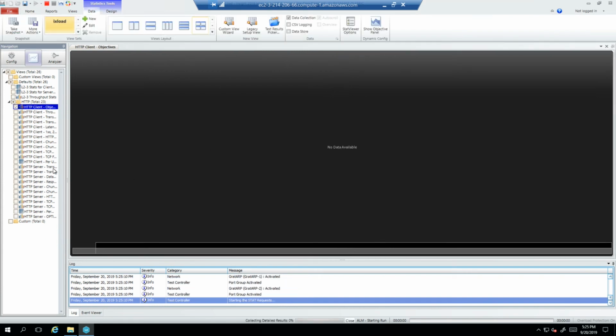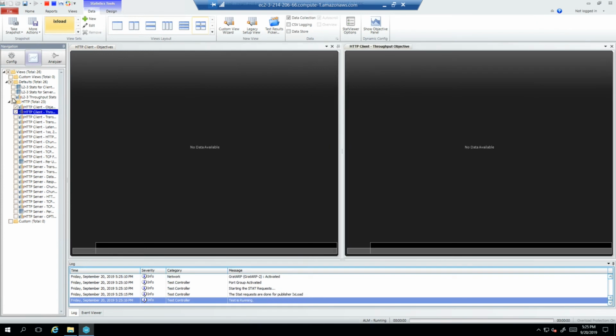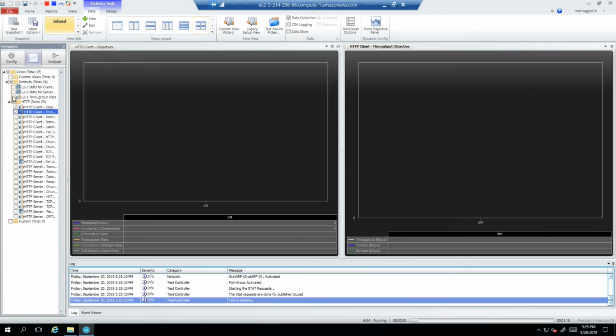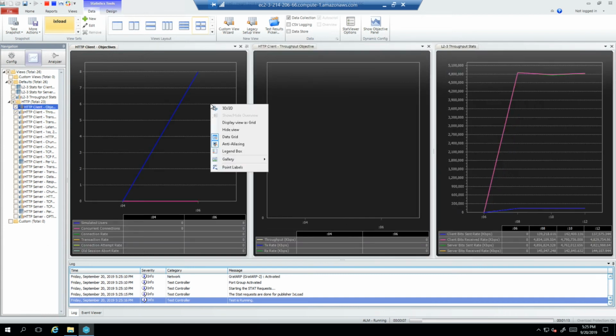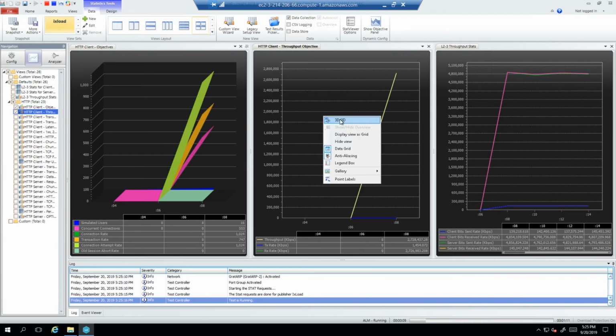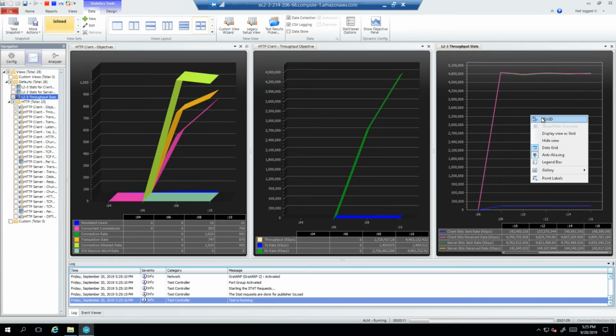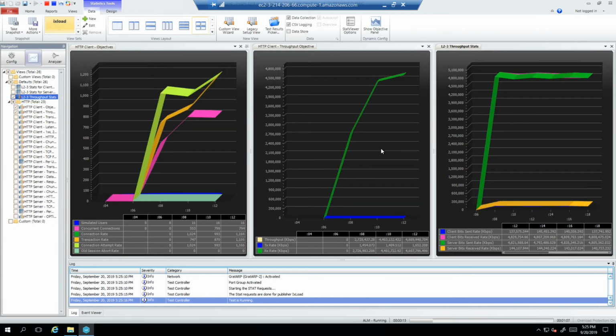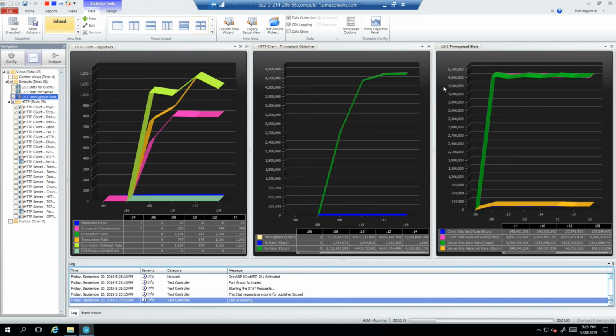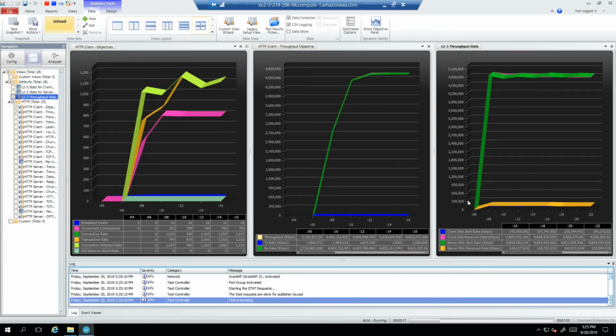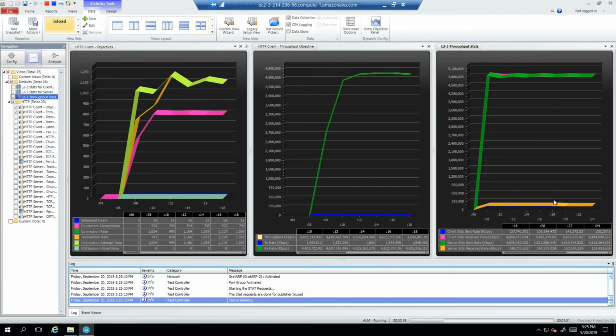I'm gonna uncheck some things here. I want throughput and layer 2.3 stats here. And I see some activity. That's a good sign. And there it goes. Let's see, it's kind of leveling off there. We should get a pretty nice square wave out of this.